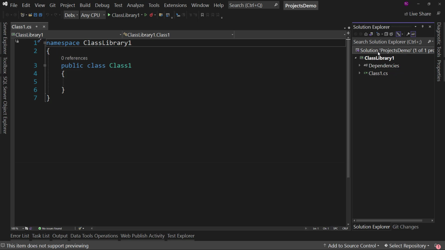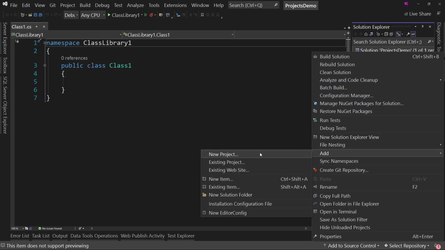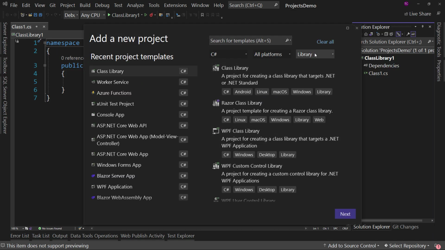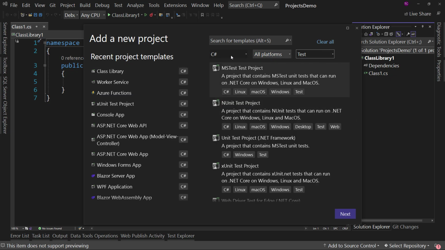Okay, let's go back to our solution and say add new project type. And let's look at other project types. We have a class library. Let's go and look at the unit tests. So we'll look at the test category. And this filter system, by the way, is a great way to dial in what you want to see and explore at the same time.